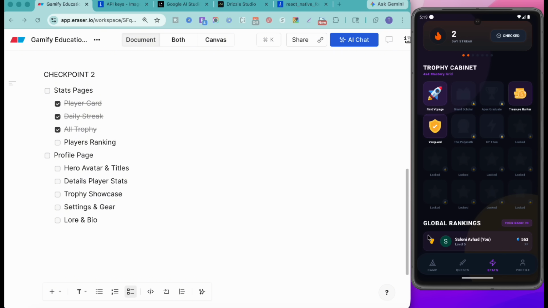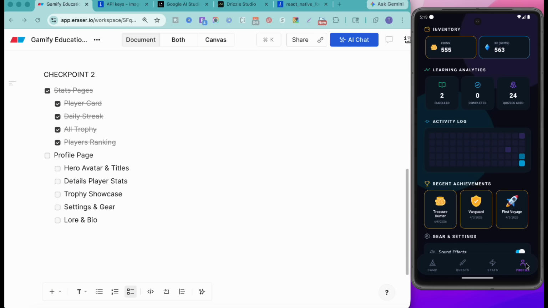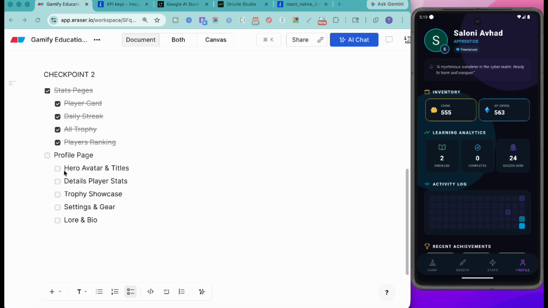Currently I am the only user using this application, because it's still in the building phase. So that ranking is also going to display on this status page. Pretty cool, right? So it means all the points are noted. So I will mark it here. For the profile, we are going to show this hero avatar title, then detailed player status. So here we have inventory, the learning activity, how many courses enrolled, and everything.